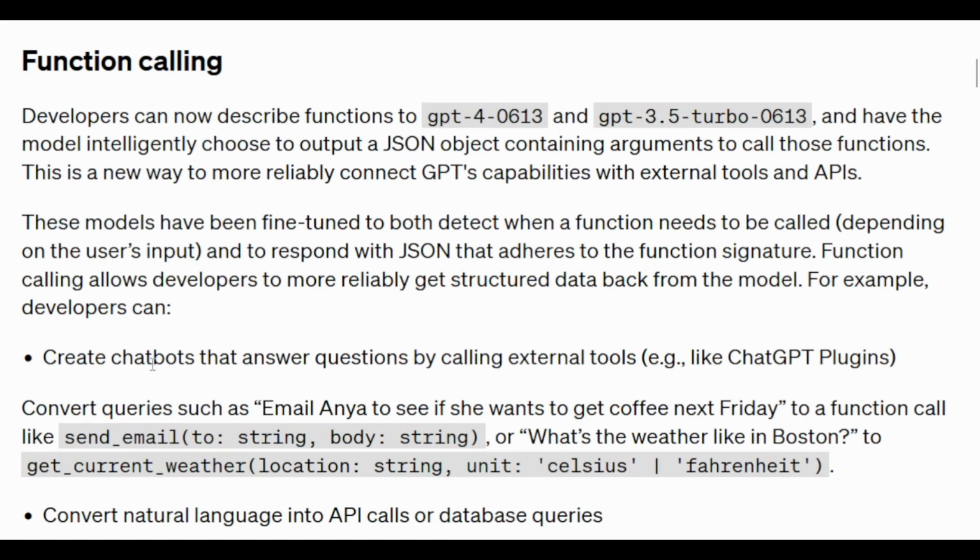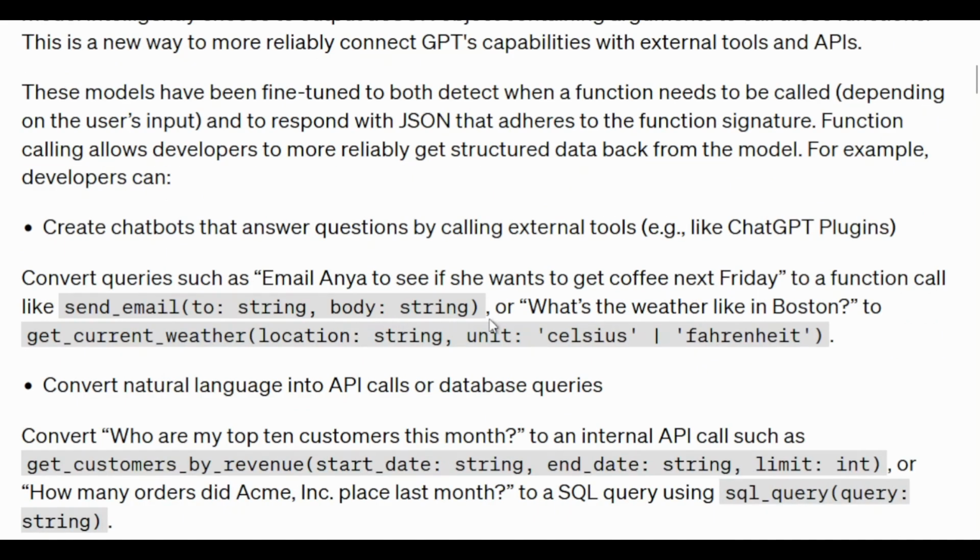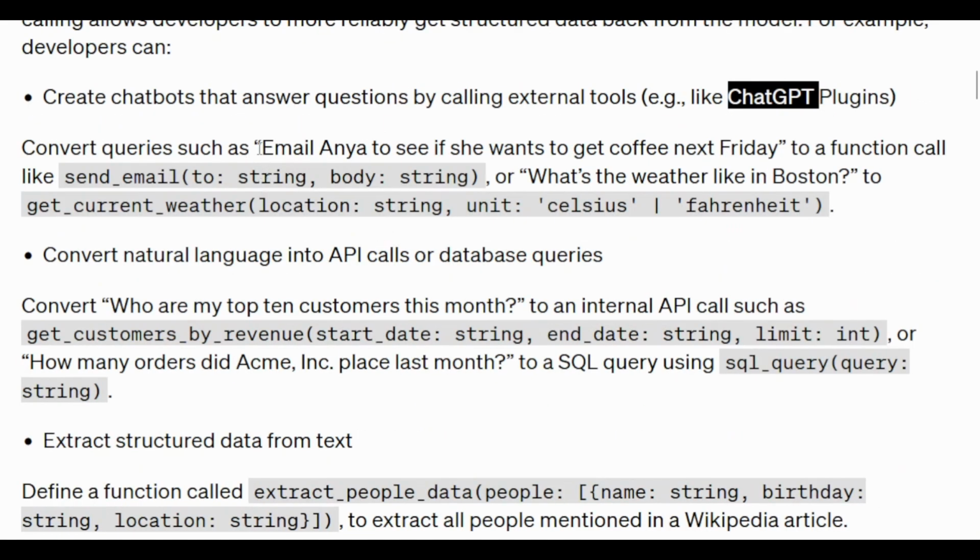The first example is creating chatbots that answer questions by calling external tools. These are such as the ChatGPT plugins. And we see here an example where you have a query which is in natural language saying, email Anya to see if she wants to get coffee next Friday. And this converts to a function call that would call a function called, say, send_email.